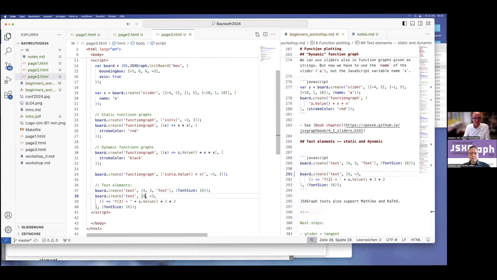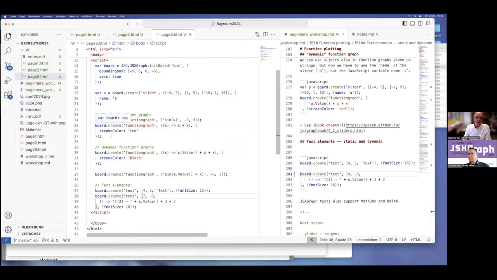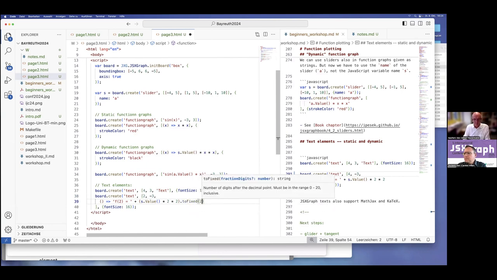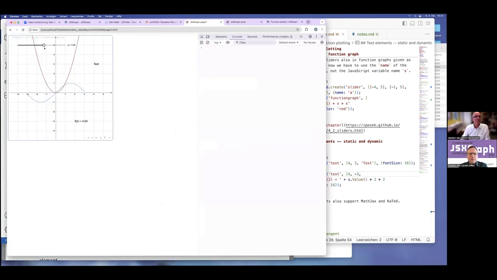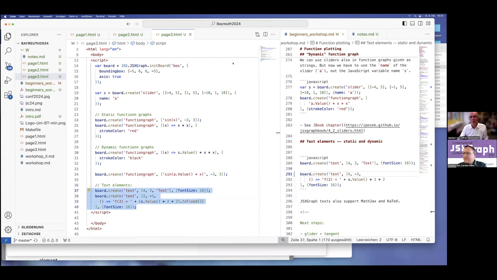Let's say we give it a little bit more space, like this, and now it has maybe too many digits. And we can do it like this. We can add parentheses and say toFixed. This is JavaScript. We want two digits. Well, that's a very flexible way of doing dynamic texts. And again, even if it's dynamic, it can be used with MathJax or KaTeX.